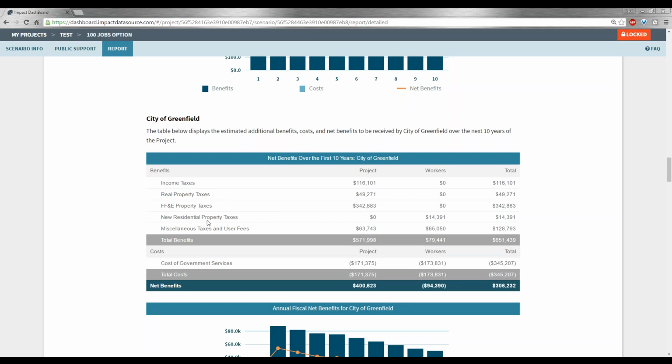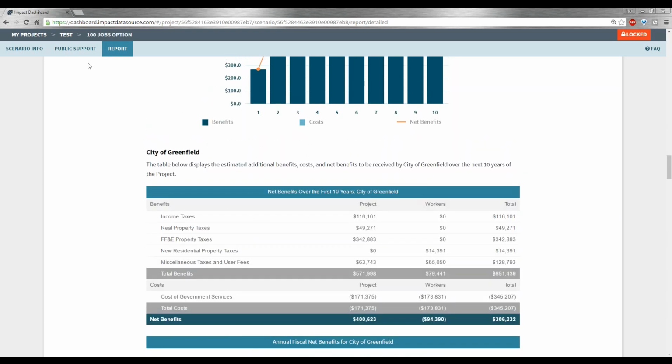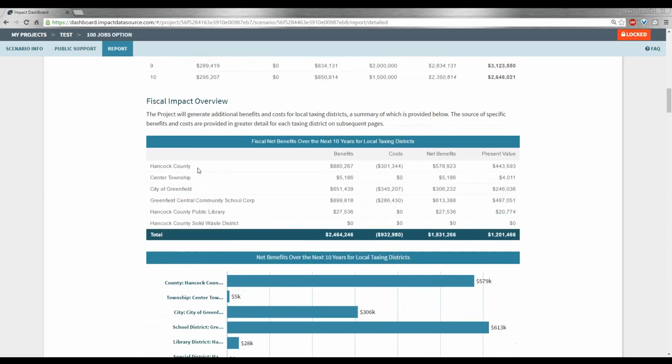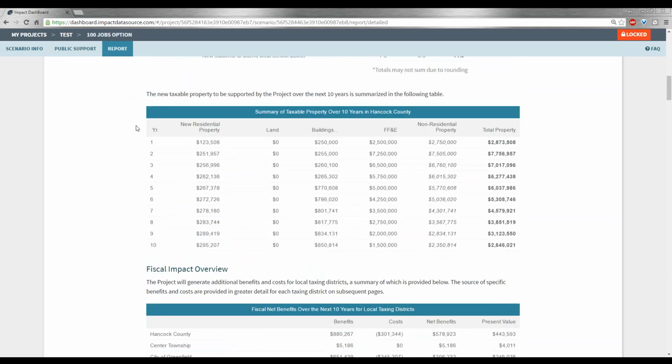The new residential property taxes are based off of the new workers moving to the area and possibly some of those building new residential property. We're estimating that here as well.